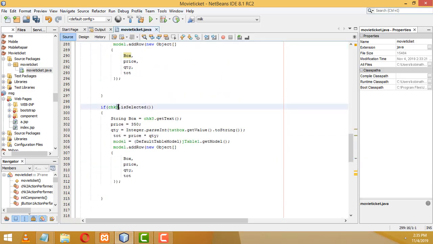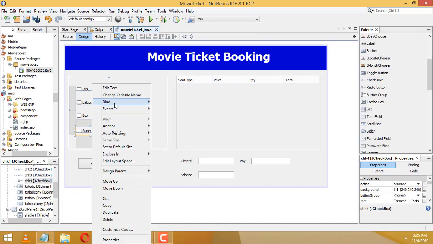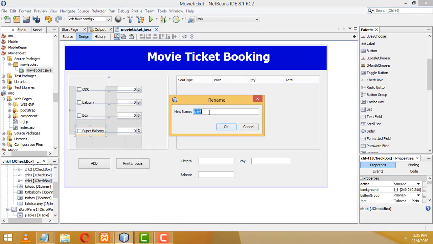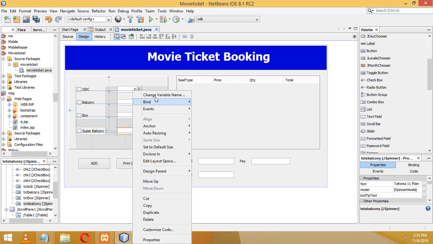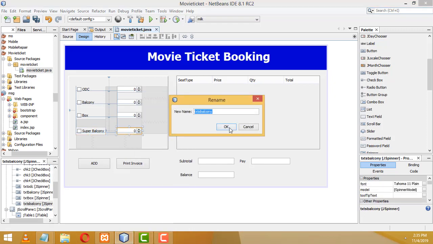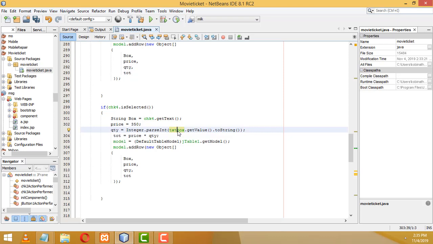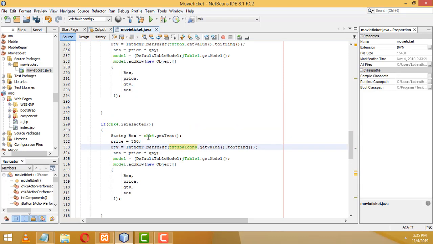Here you have chk4. This one also chk4. This one should be super balcony. The variable is chk4. Sorry, this was not here. So this one, Control C to copy. The same name you have to put it here. Select it, Control V to paste here. Right, that's it. Super balcony.